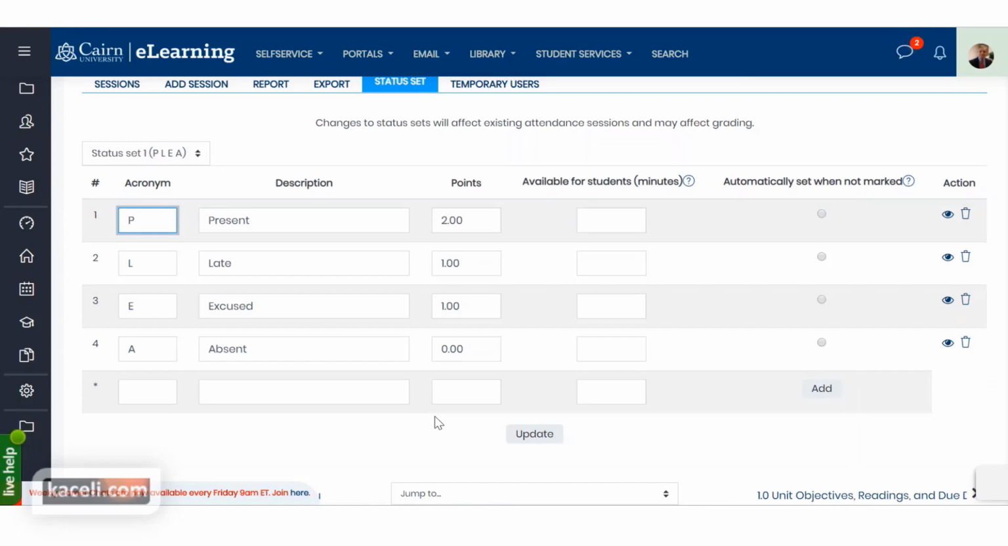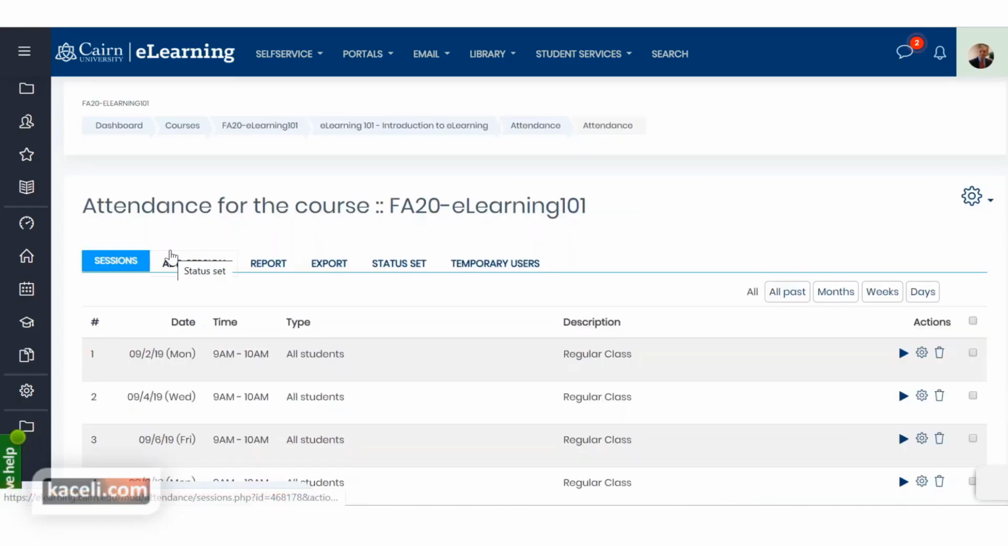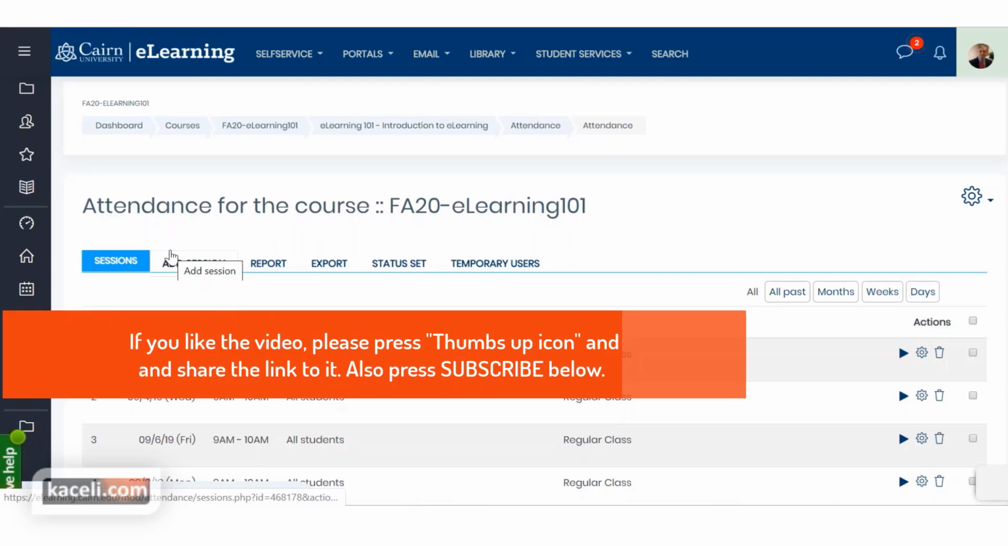This comes in handy if you're grading this activity, if you're keeping track of the attendance and then impacting the student's grade. That's how you configure attendance in e-learning or in Moodle. Next, we're going to learn how to take attendance in a class in Moodle.